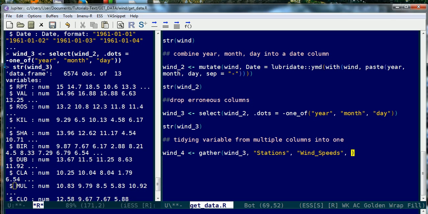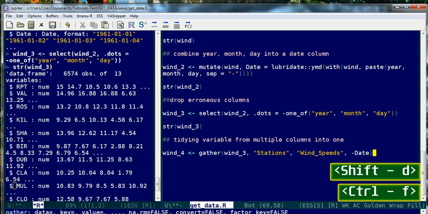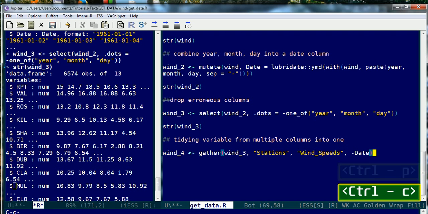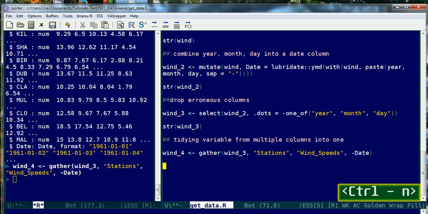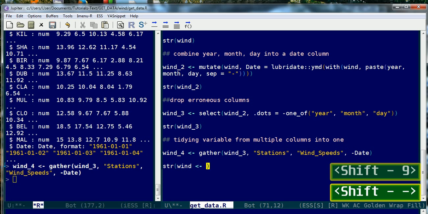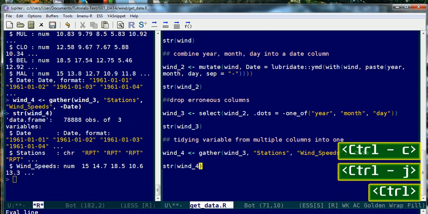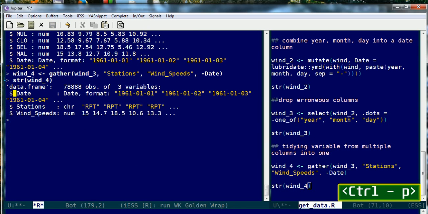So we can make a big list here of each one of these columns. There are 12 of them, but we can do what we did before, and we can just negate the one that we don't want to gather, and that's pretty simple. It works for us. So we'll just go ahead and do that, and now we can again take a look at Wind4 structure, and we can see what we have. So we've got a data frame. Now we have 78,888 observations, and we've got 3 variables. We've got the date, we've got stations with their characters, and then we have the wind speeds, which are numeric.